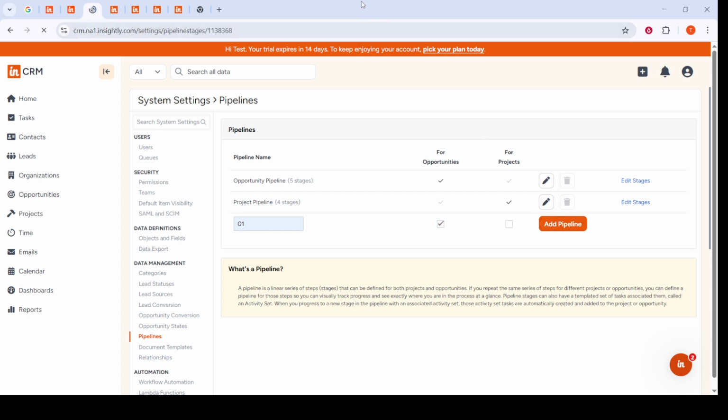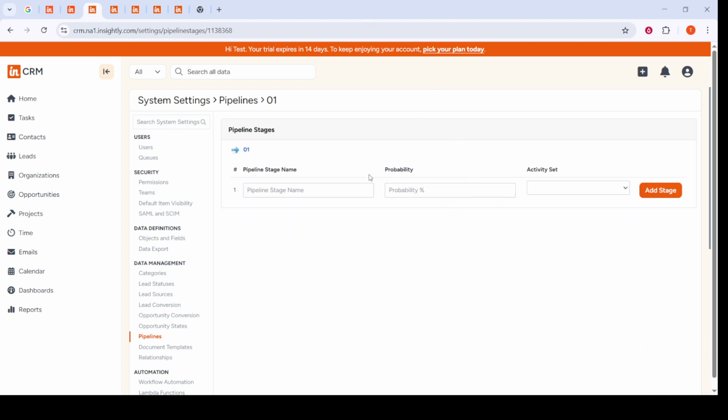With your new pipeline set up, it's time to add the stages of your unique sales process. For instance, you might include stages like prospecting, qualification, proposal, negotiation, and closed won. Once all those stages are input, make sure to save everything you've done so far so nothing is lost.